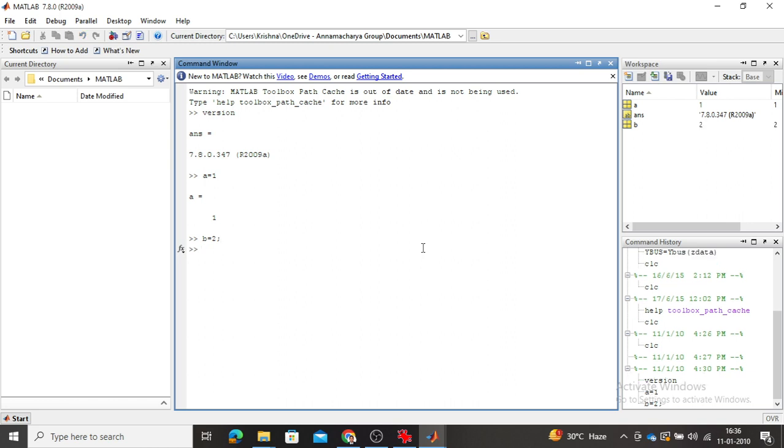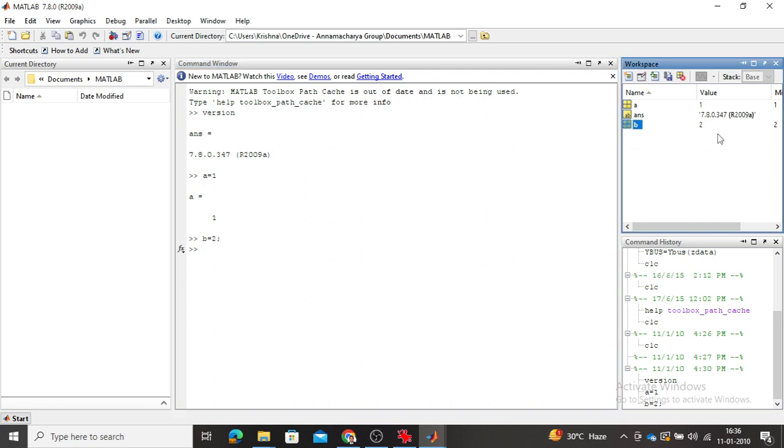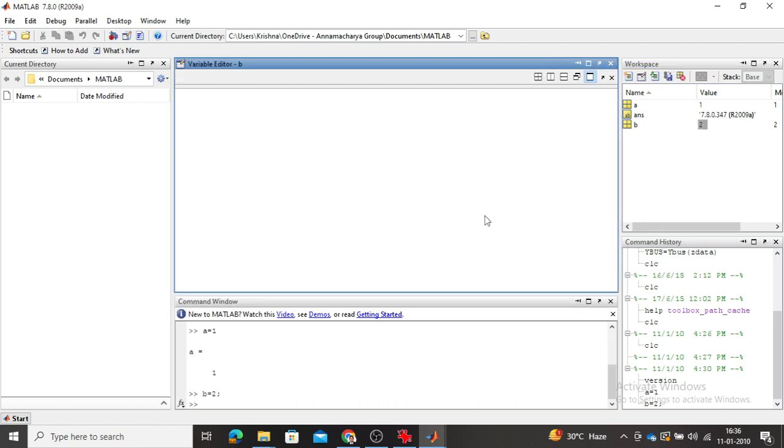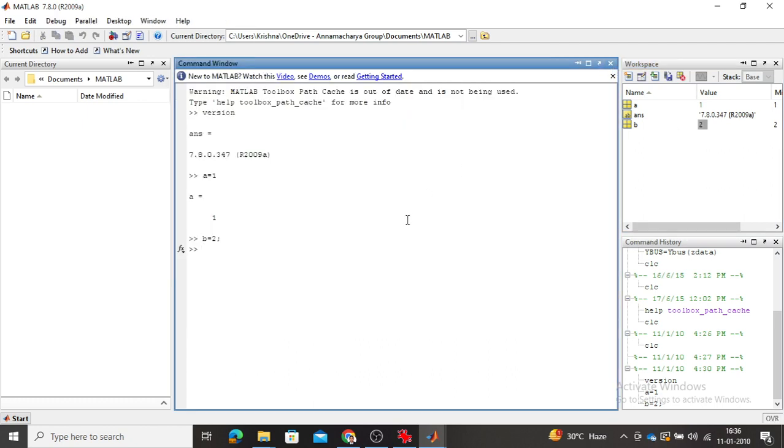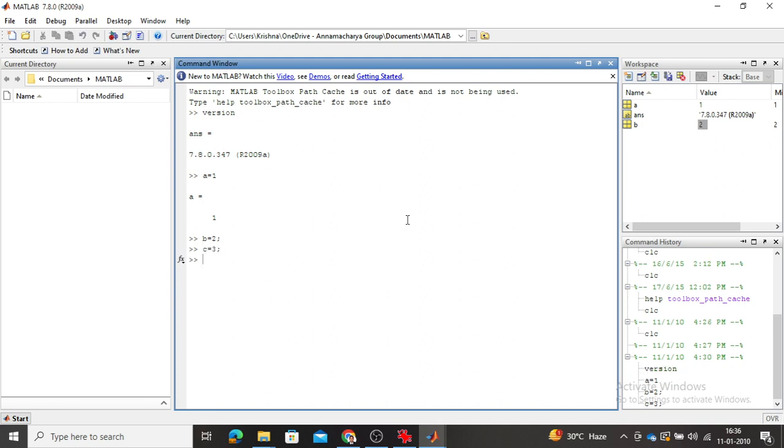Now what is the difference? Previously a equal to 1 is displayed in your command window, but now b equal to 2 is created but not displayed. How can I say that it is created? You can see it in workspace that b is created and its value is 2. Likewise you can create n number of variables, whatever data you want. Now you can see one more variable, c equal to 3 and ad equal to 5.